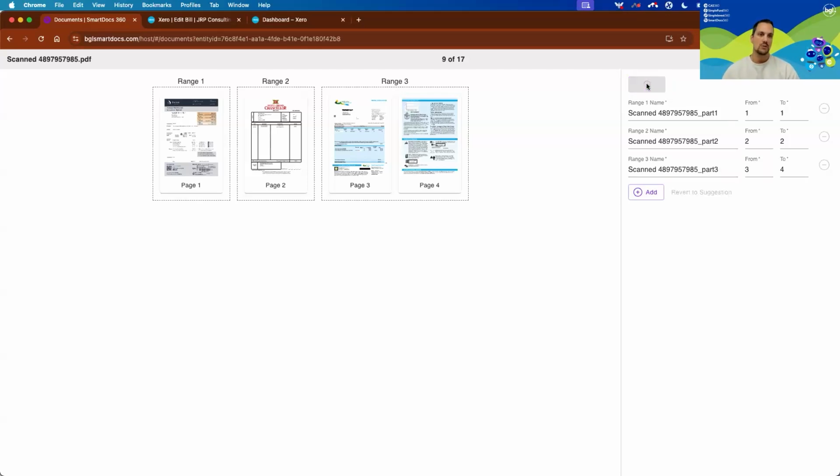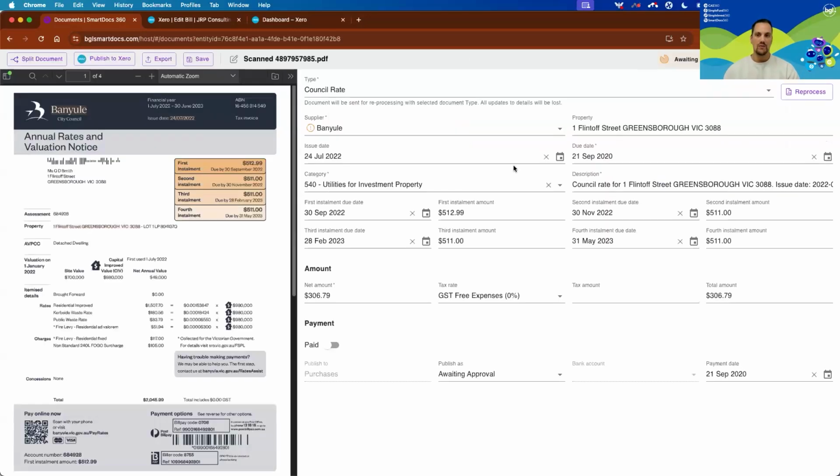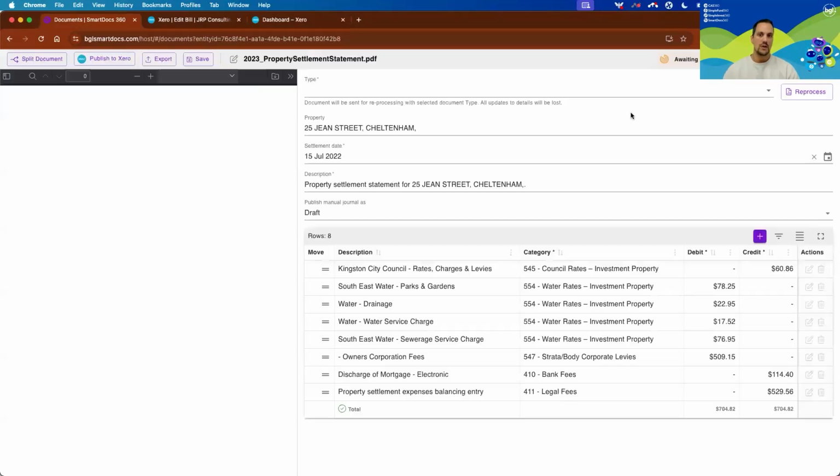And if that's right, then it will split that out and then process each of those individual documents on an individual basis. First of all, trying to classify what type of document that is, and then next, applying the relevant model. So let's look at a different one. So let's say this one here.